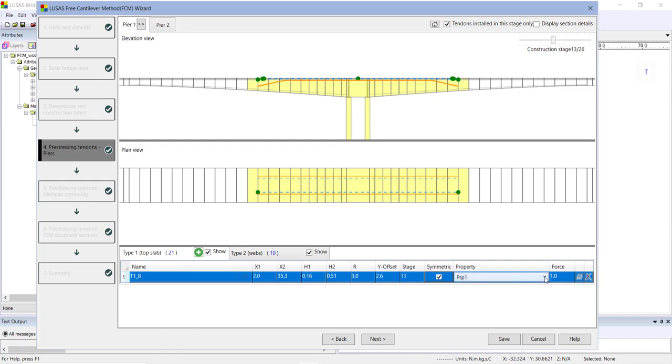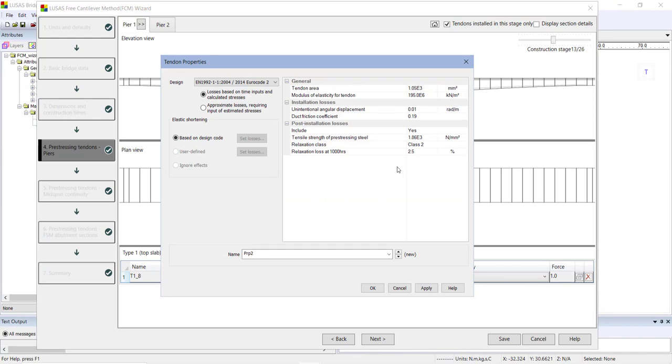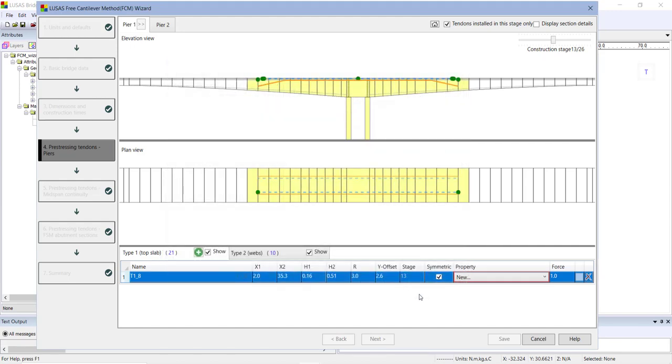We choose a property. If we don't have a property, we can have a new property. It's going to be a standard Lusas time-dependent loss tendon property. I've used the Eurocode, but you can choose from any of the other codes of practice here. And the force, which is a multiple of the ultimate tensile strength, the UTS. So actually one would probably be too high. You'd want to put in 0.6 or 0.7 in most real cases.